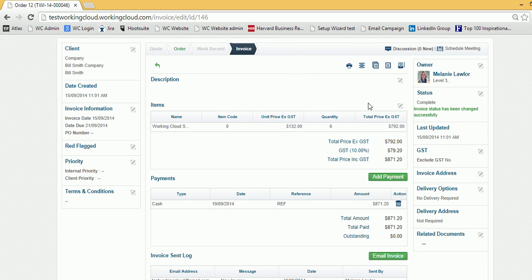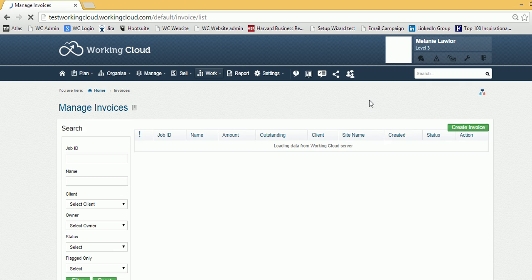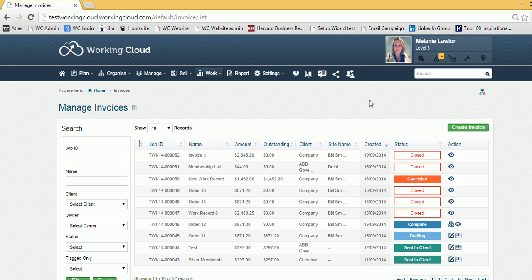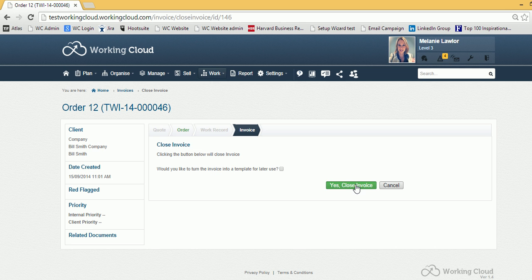Okay. Now, if you haven't received all the payments, you aren't actually able to close off the invoice. So you need to get all of the payment details in there before you can complete it. So now we need to close this invoice and click yes, close invoice.